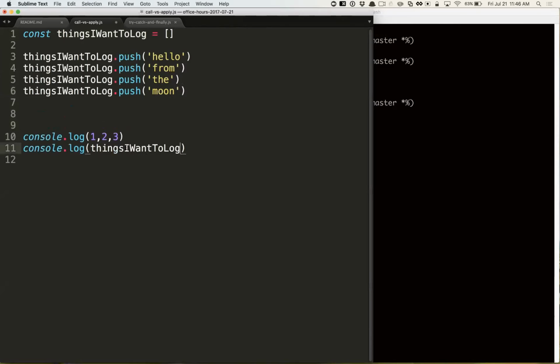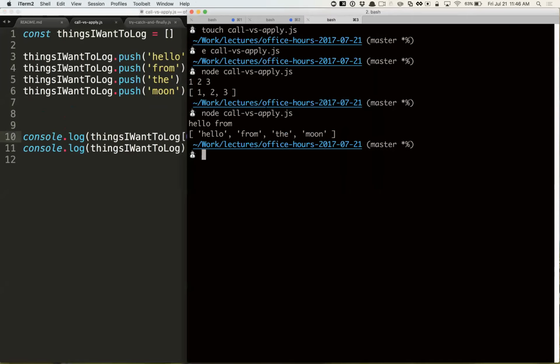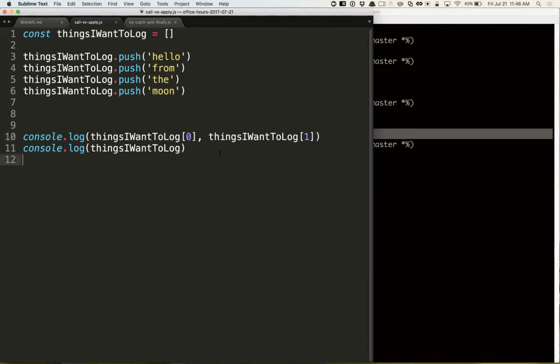So I can do this, but there's really no way for me to, I'd have to manually do something like that if I wanted to get to this kind of thing, right? So I'm looking for this kind of log. This is not what I want. So how can I call log and say all your arguments are the things that are in this array?